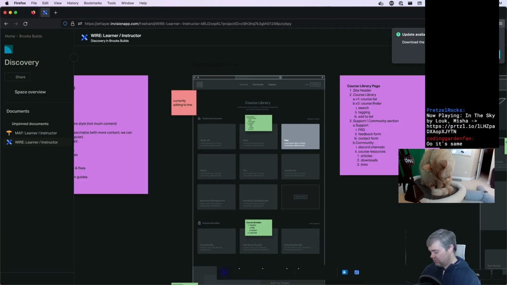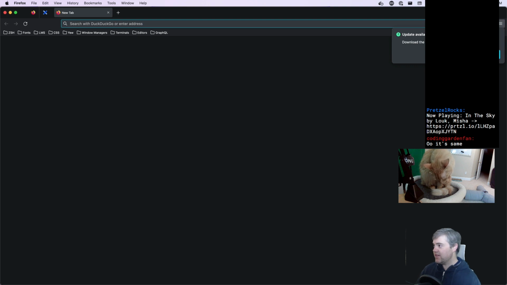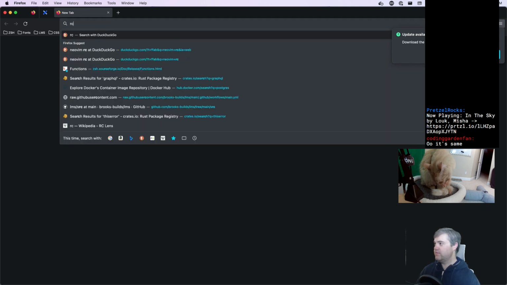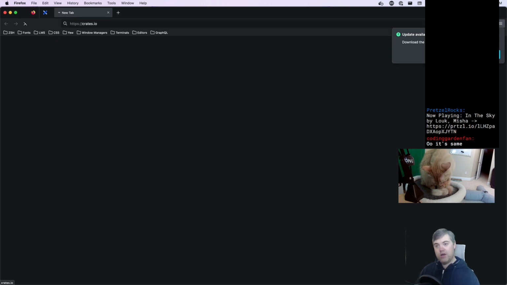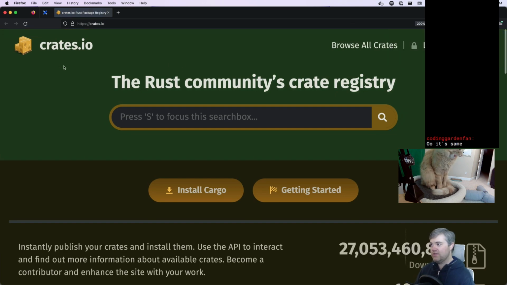Let's go remind ourselves how to use Udux. I never put in Udux here, so no, bad Firefox. Don't ask me after it's been like 20 minutes. Let's see, Udux.